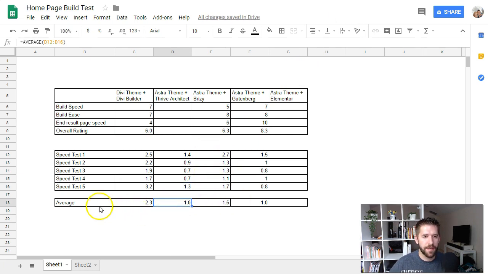So if we look at the average of the 5, right now neck and neck tied is Astra and Gutenberg, tied with Thrive and Thrive Architect, and Astra right around 1 second flat, compared to Divi at 2.3 seconds and Breezy at 1.6 seconds. So the last one to find out on a speed perspective is going to be Elementor, and that video will be coming shortly. So here are some of my feelings.